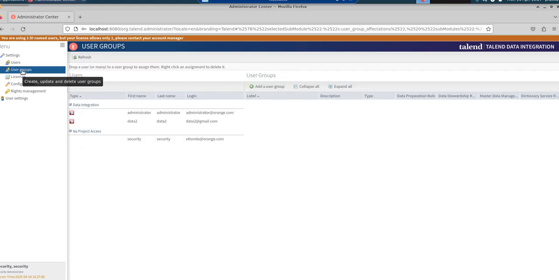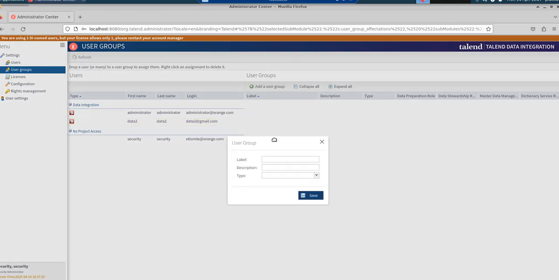Here also you have user groups. So actually here you can classify your users in groups. For example, you can have data integration users, or you can have developers where you put all the developer users in the group. You can have an administrator group also where you put all the administrator users. So for example, let me create one group. Let's say I want to call it developers. Type, let's say data integration type.